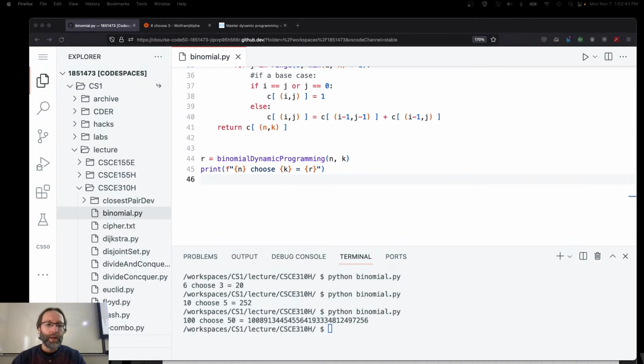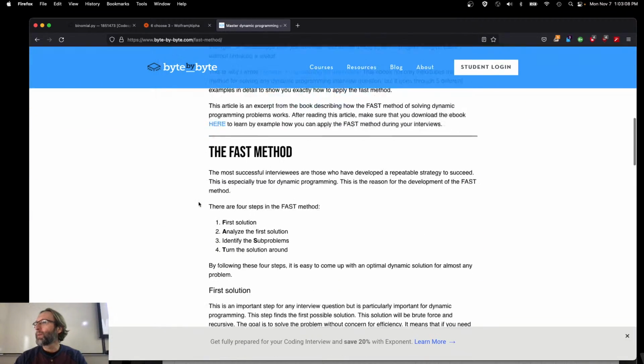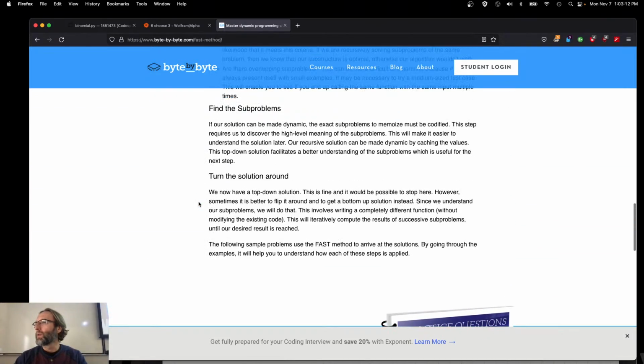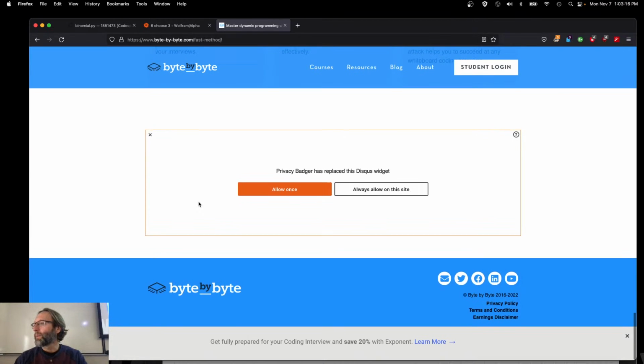Again, the basic steps as far as my notes would be concerned would be... I don't know who deserves credit for this FAST method. I think it was a blog post many years ago, that's been reblogged a million times. So does this even have an author? So 2017, Byte by Byte. I don't know if this appears in any actual books or anything. I don't see an authorship here at all.